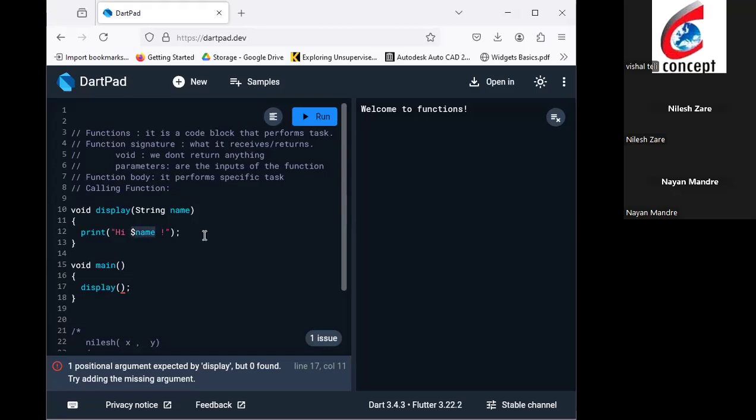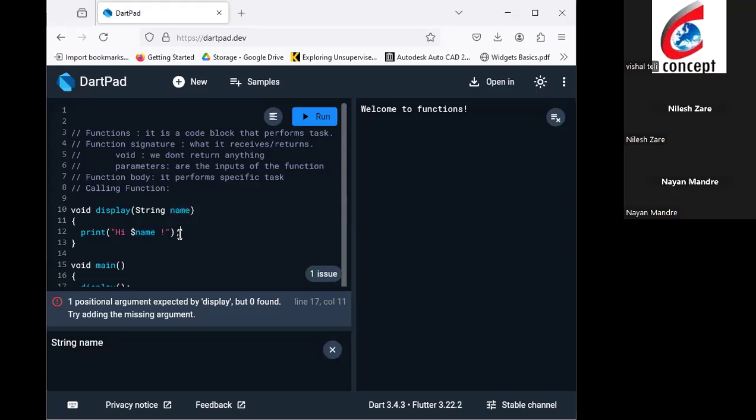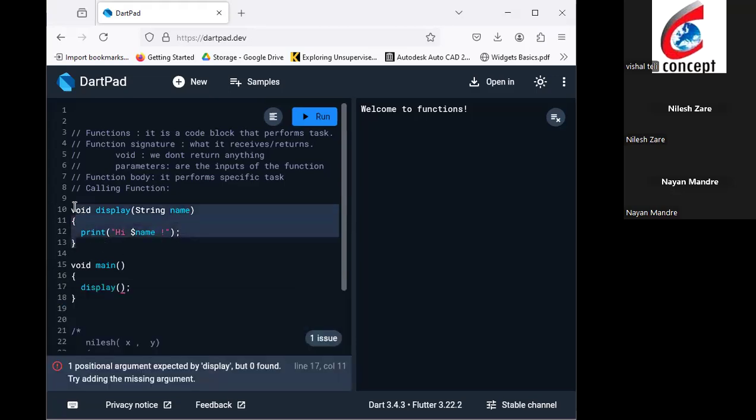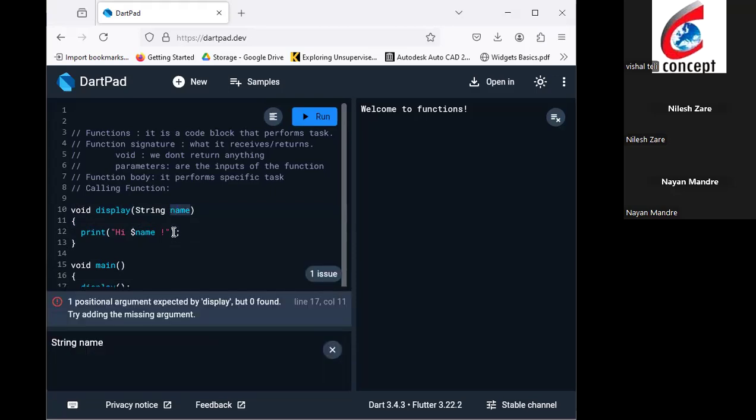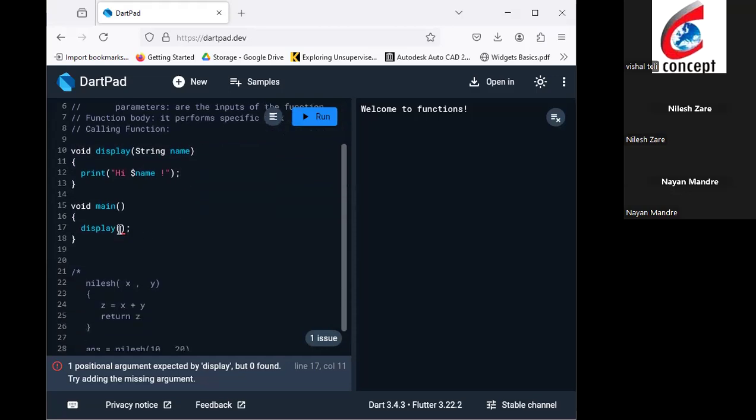Currently we don't know what is inside this name variable, so we don't know what the output will be. At the time when we call this function, we are going to send the values, the name of the person. So name here is the parameter for the display function. Inside this function, you can use the name parameter as a variable, which we have declared here. Here it's giving us a warning message that the display function needs one value and you're not sending anything. So I think we need to pass on the name here.